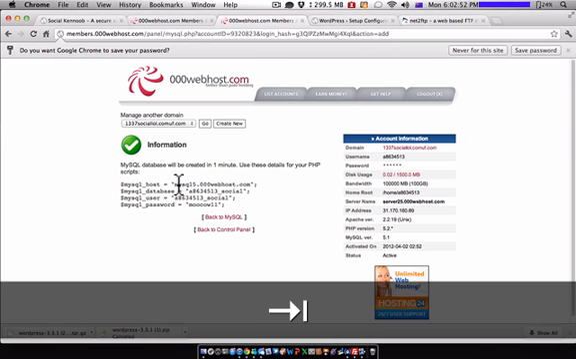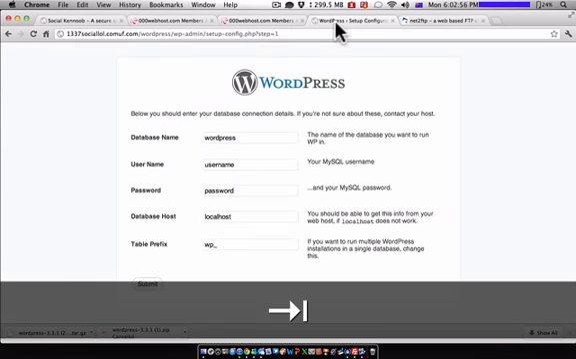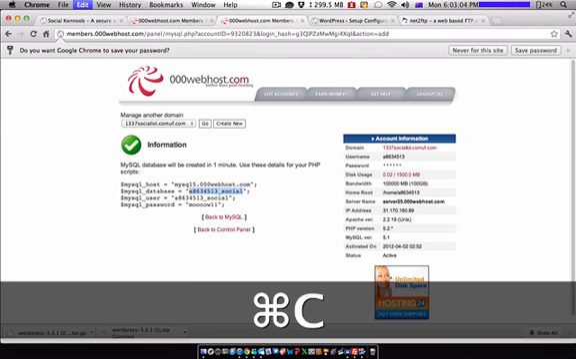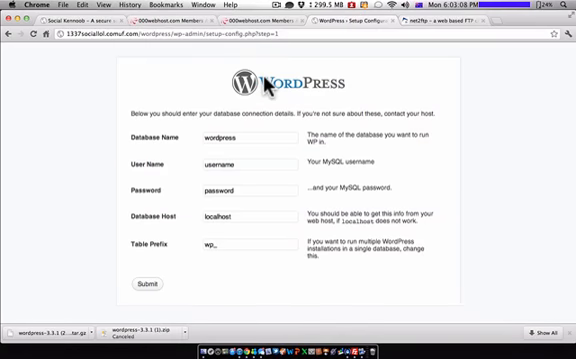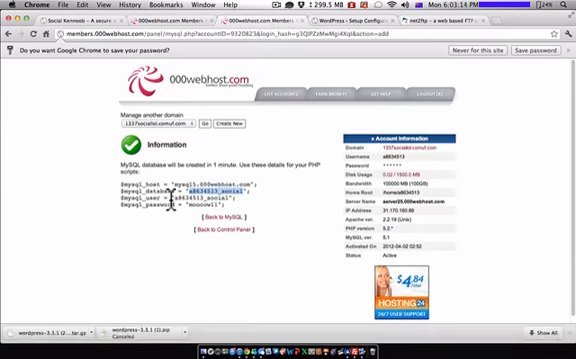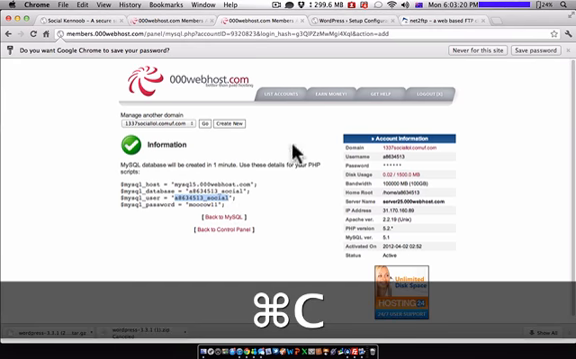Alright, you want to keep it there, because then you will need this information. Now, the first thing it asks you for is your database name. So, the database name is over here, with MySQL_database. Alright, and your username will be whatever it says here. So, in my case, it'll be A8634-13_social.